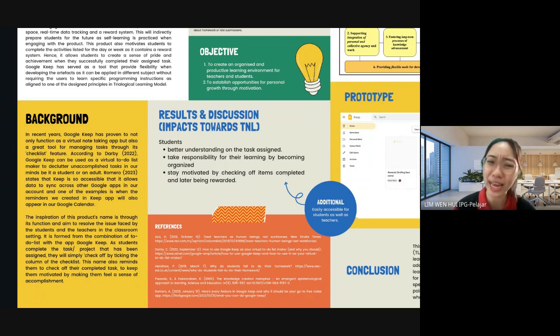While paper checklists may have been the traditional method for managing daily tasks, this digital checklist, Checkoff, offers several benefits, including improved accuracy, real-time data tracking, and most importantly, saving time for both students and teachers.